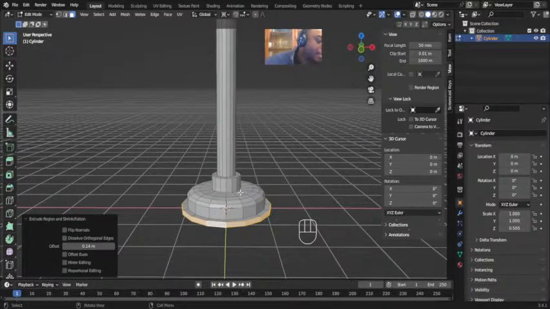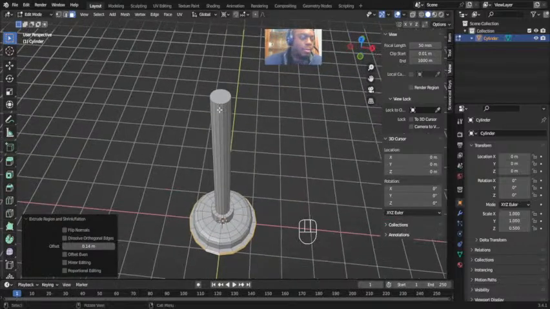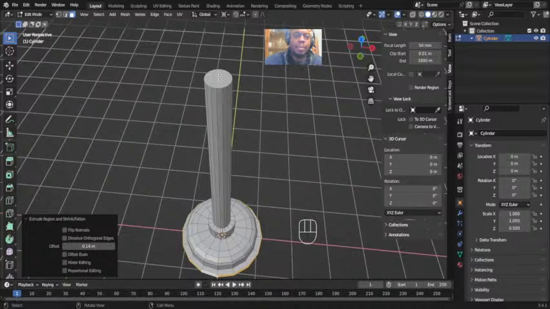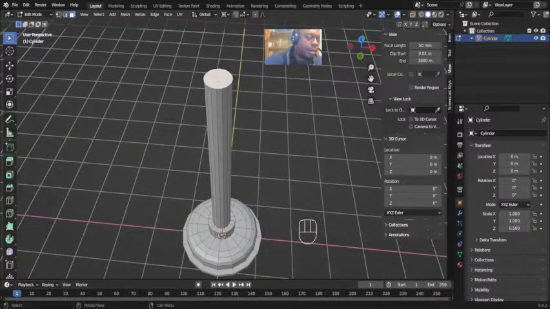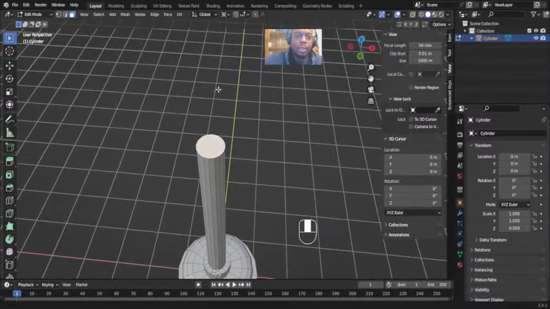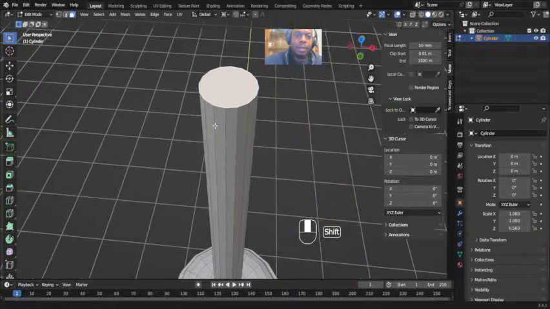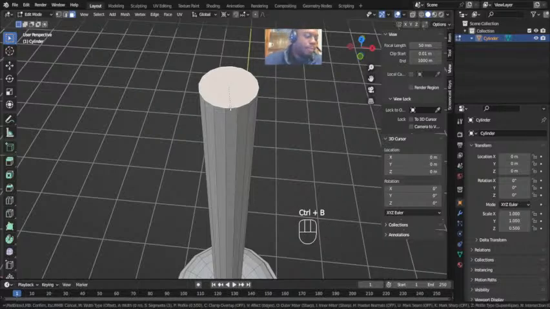Okay, so next, let's see. All right, so I'm gonna select the top of the face, so I'm gonna select this up here. And what I want to do is bevel it, like I did down there. So I'm gonna press Control B. All right, I want it to bevel so it'll be kind of rounded.